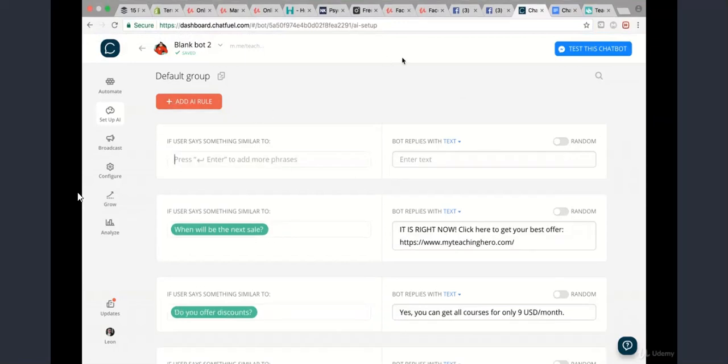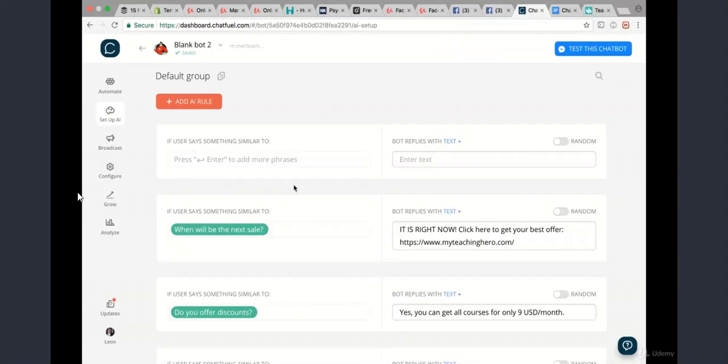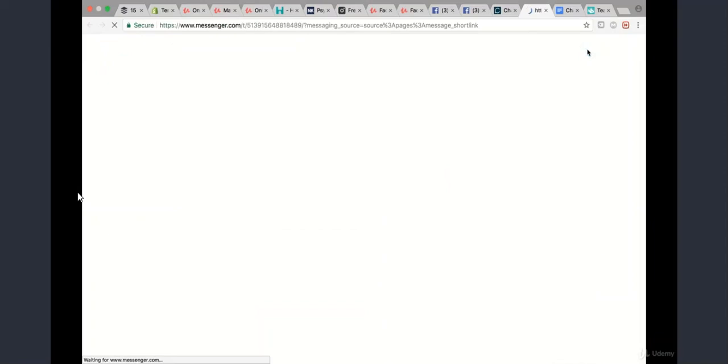And then we're done with that as well. Another AI rule, and this is now the last one. Do you offer discounts on Black Friday? And then you can plug that in here in the next AI rule and say, yes, of course. So right, we're done with that. And now we can, of course, test our chatbot at any given time. So we click over here on test this chatbot. So let's have a look if everything is working.